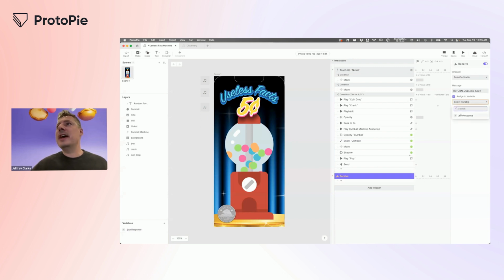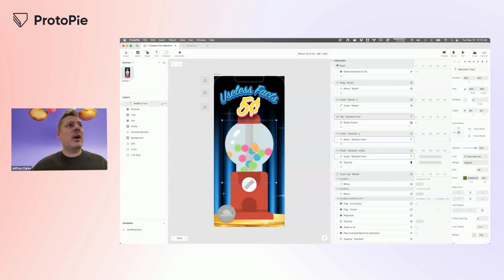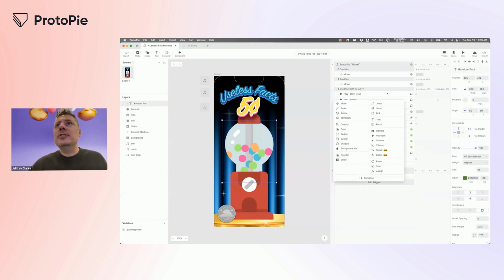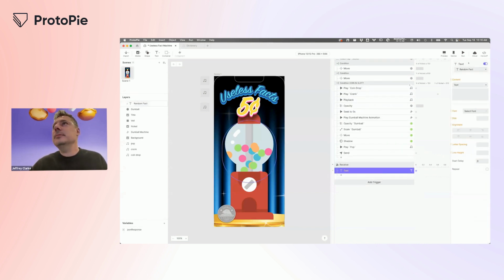In my receive, let's use that JSON response. And then I'm going to get this response. I have the JSON now in this variable. I want to use it. And I have this text object right here at the top, random fact, and I'm going to update that text with that random fact. So let's use a text response. And I'll use it in the random fact text object. And I'm going to use a formula here. And I'm going to use the parse JSON function.